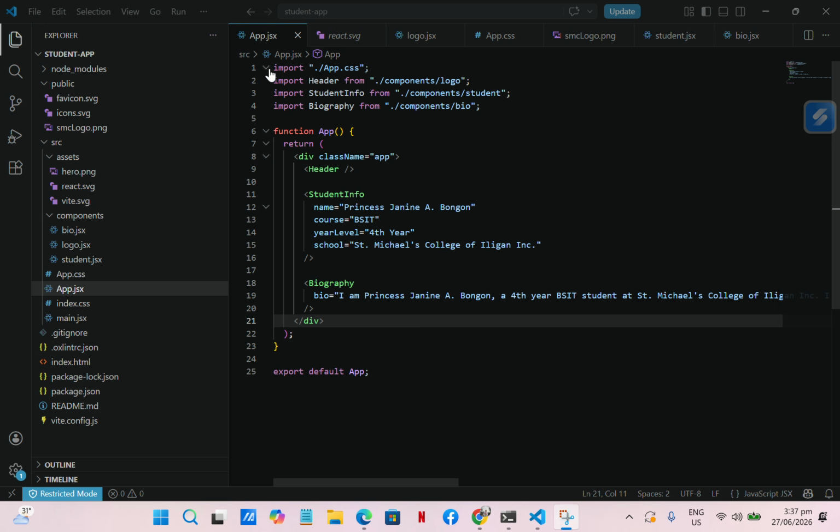Here we have the import app.css, and the three components, which are the logo, the student, and the bio, which is located here. Inside the src, we created another folder, which is the components, and it has three components, which are the bio, logo, and the student. So back to the app.